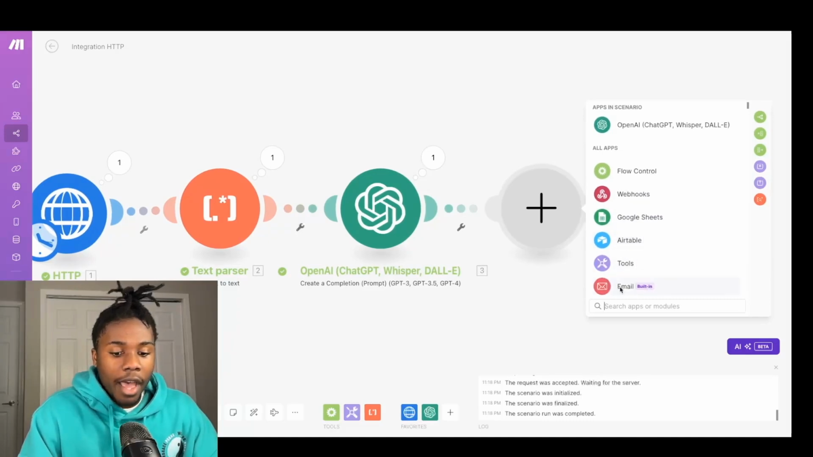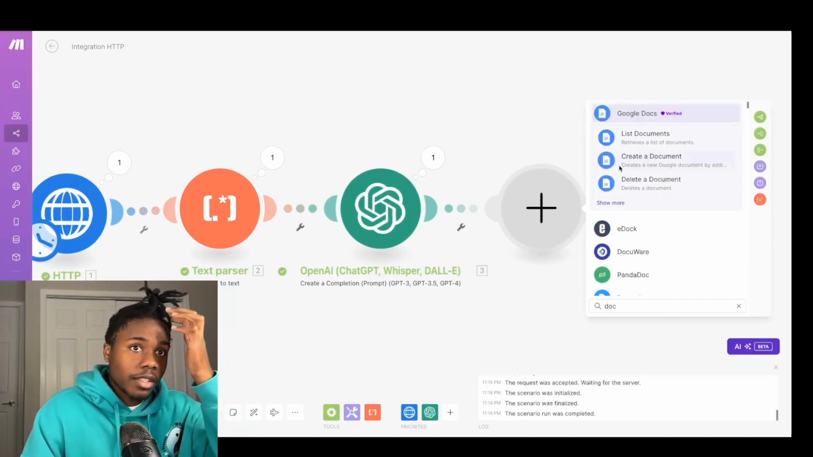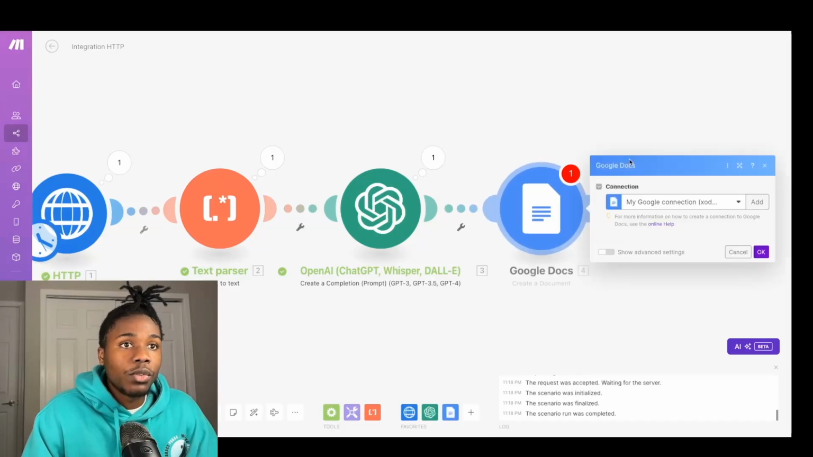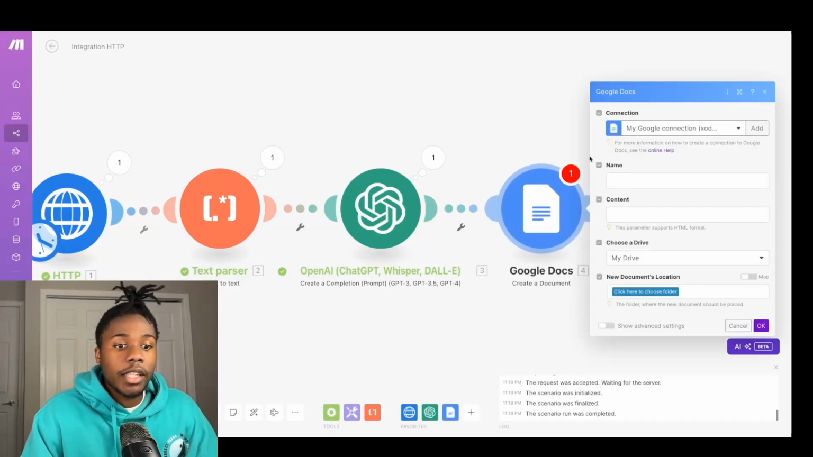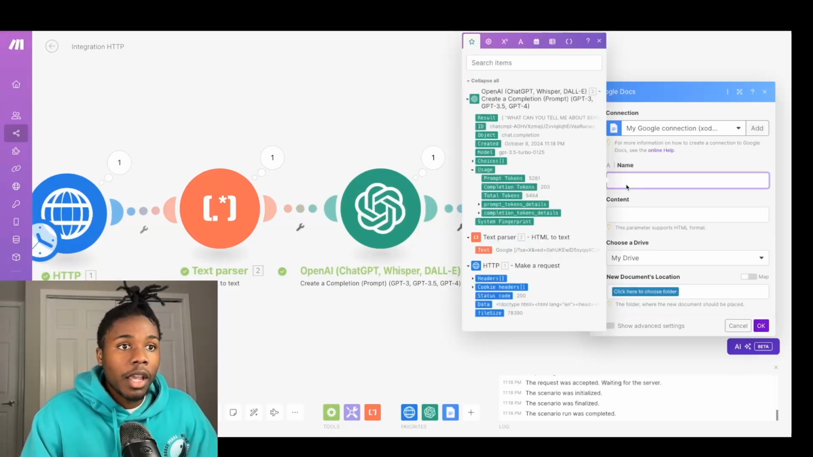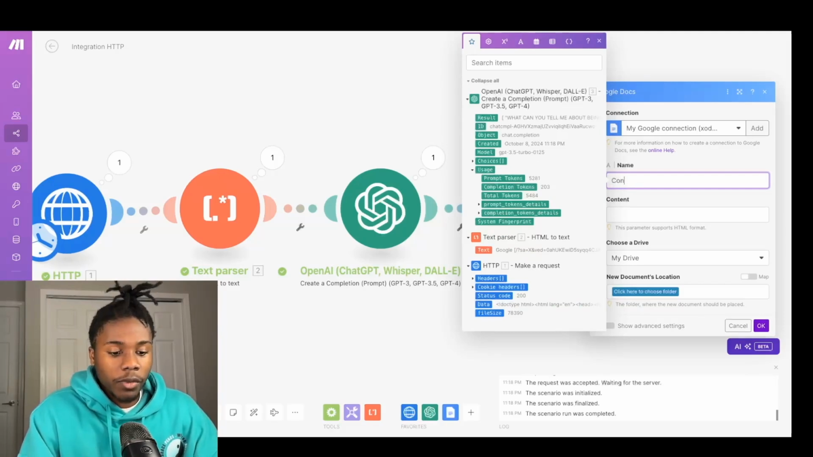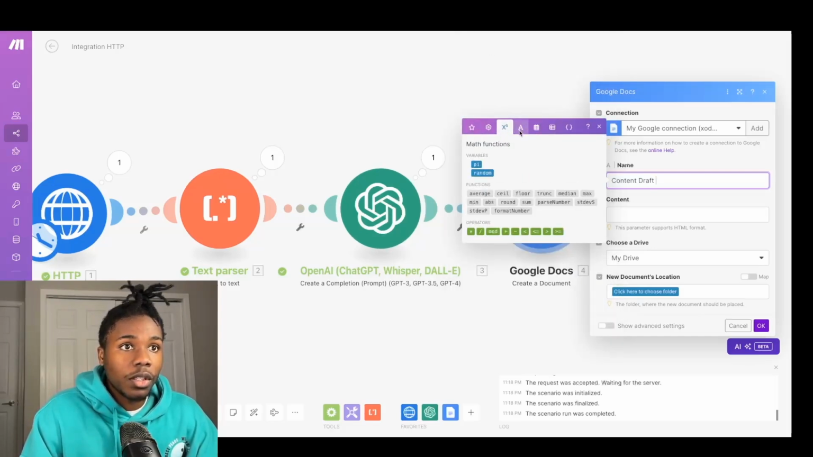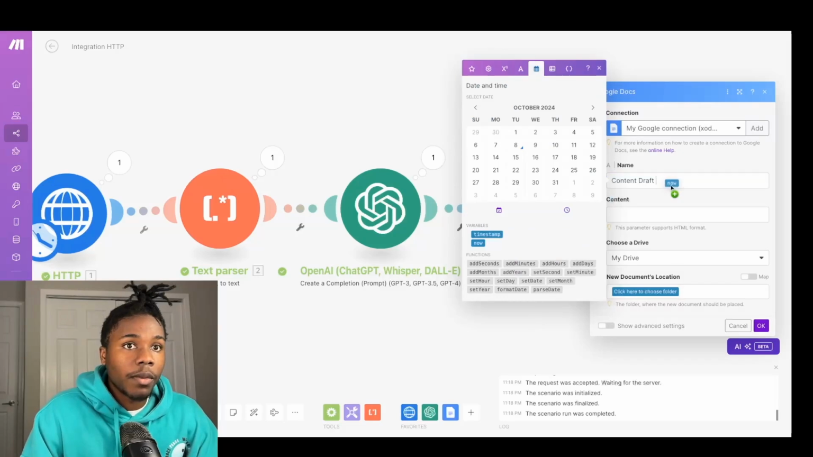The next step is to make our Google document where we're going to house the answers to these questions. So we're going to type in doc into modules, and then go to create a doc. Once again, if you don't have your Google set up, you're going to click on the add button and then just log into your Google account. Pretty simple. For the name, we're going to say content draft, and then we're going to get the dates. That's what this now is.